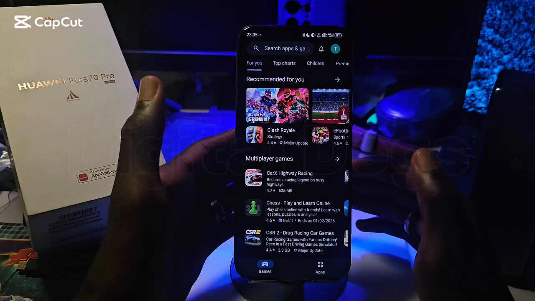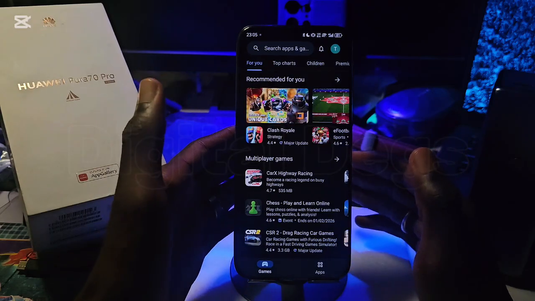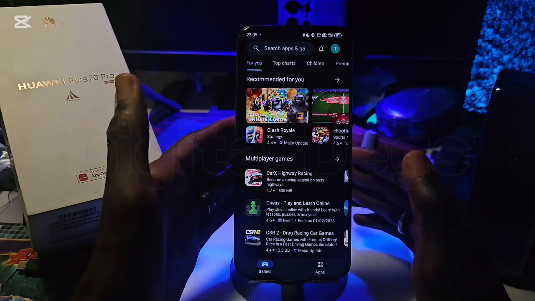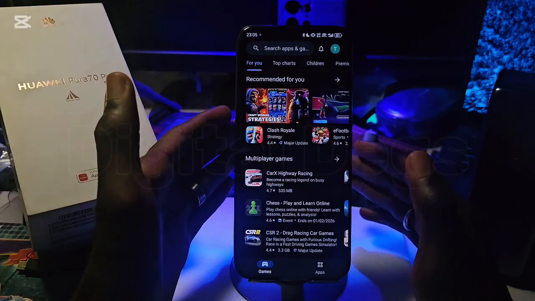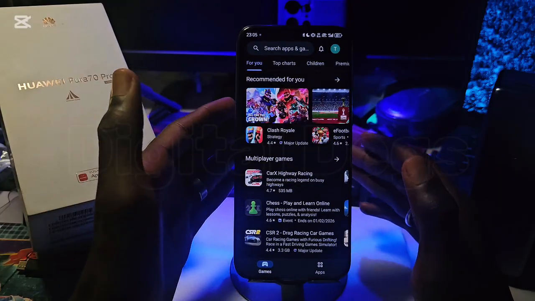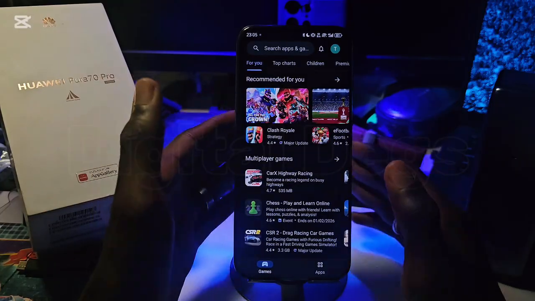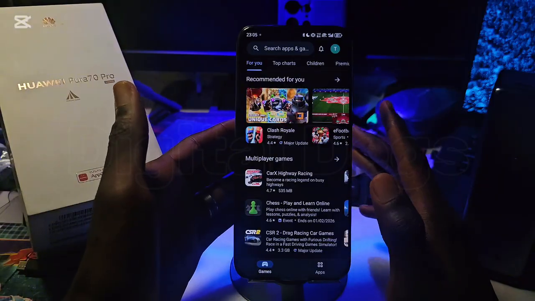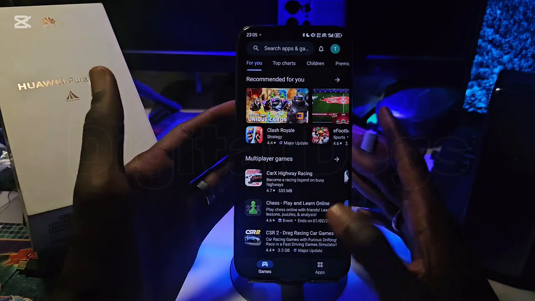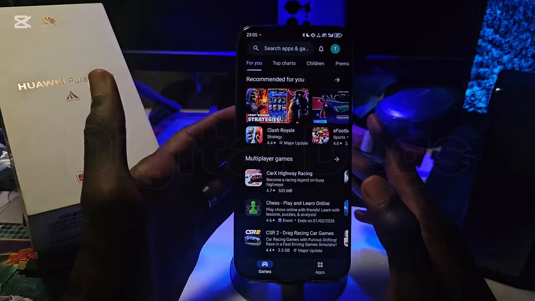Hello guys, in this video I'm going to show you how to get Google Mobile Services on your Huawei device running Harmony OS. By default, Harmony OS doesn't support Android applications, but with this method, if you follow it, it is very easy. You're going to get Google Play Store on your device, which will now enable you to install Android applications onto your Huawei device.